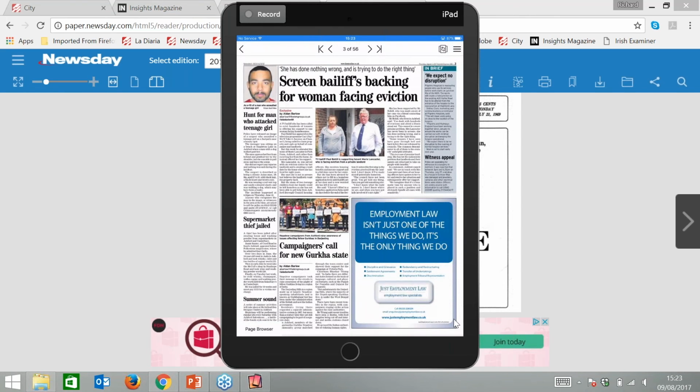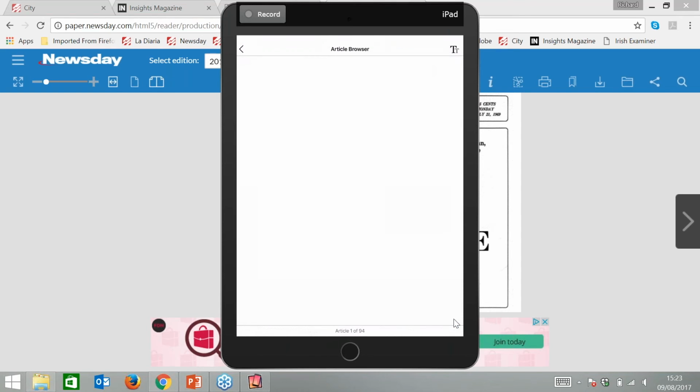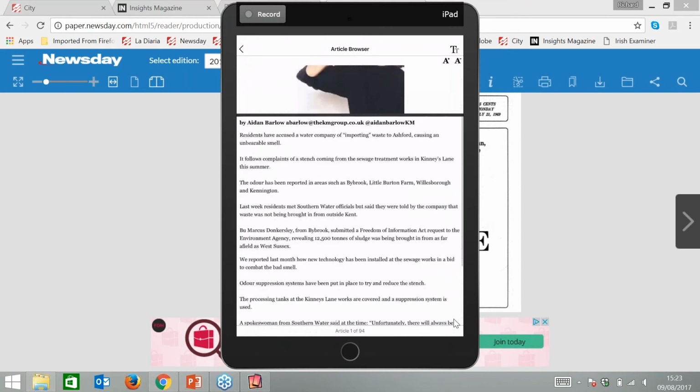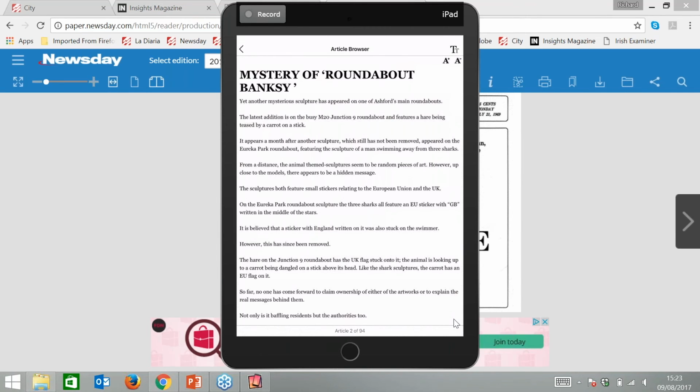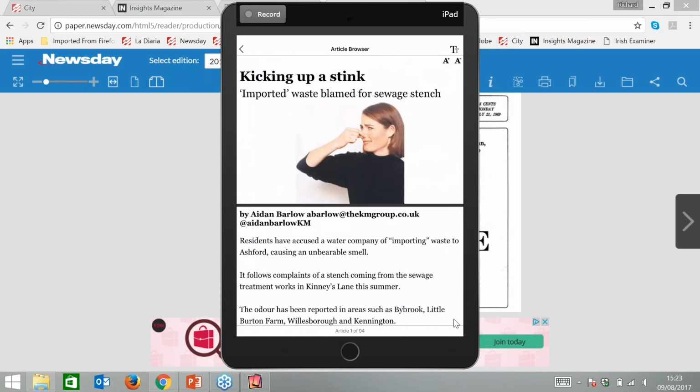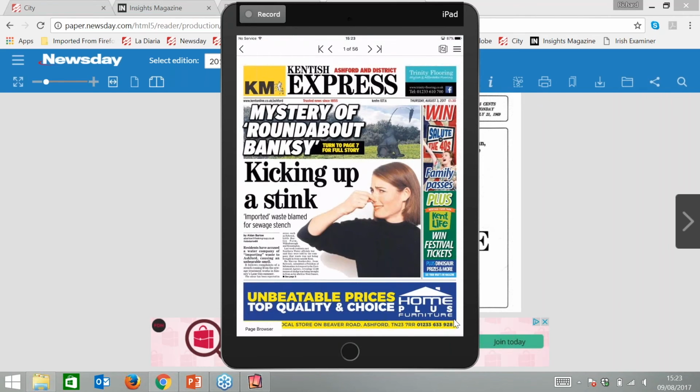So obviously the user can swipe through to the different pages. They can click on an article, it displays the article view, so you can scroll down through the articles, you can swipe left and right to view extra articles and change the font size. But more importantly, why I wanted to show you this, and like I said, it's still a work in progress, but you'll see there's an icon and a button at the top.